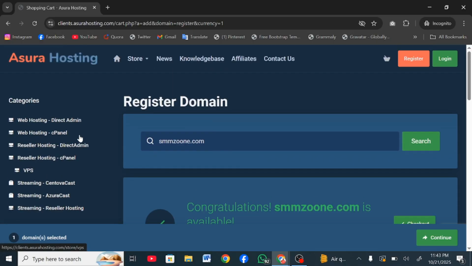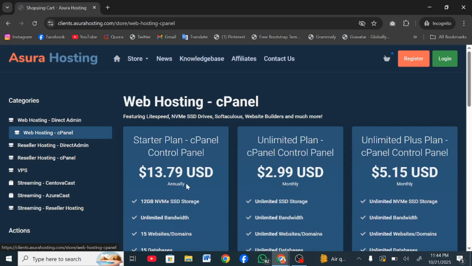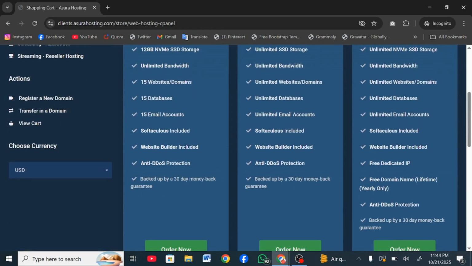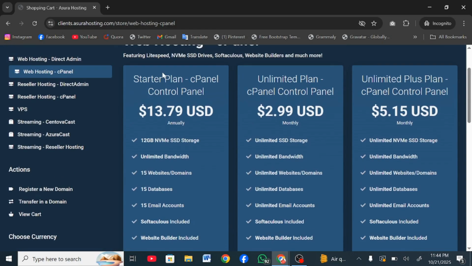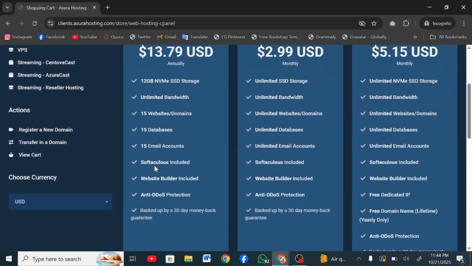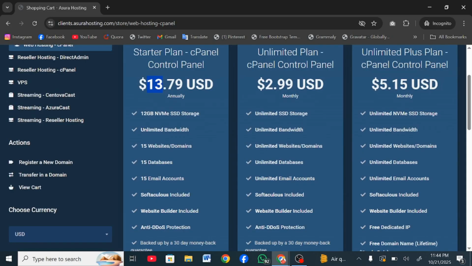The next thing, you want to come here and click on web hosting. Now for this web hosting, you want to choose cPanel. Now cPanel is actually better than DirectAdmin, and it's easier to customize. So I'm going to click on cPanel. Now as you can see, it's going to select the price. It's going to tell me which of them I'm picking. So this is $13 annually.